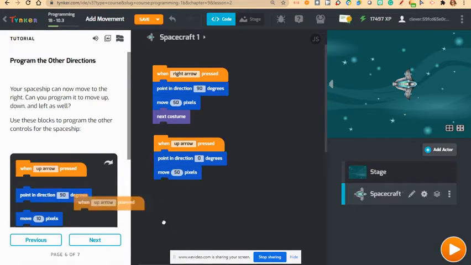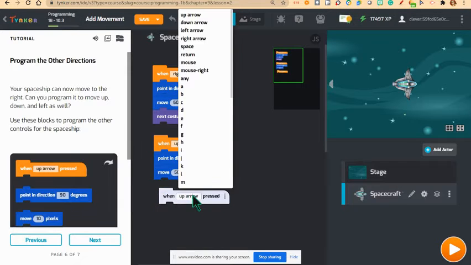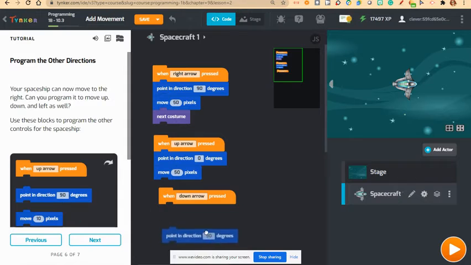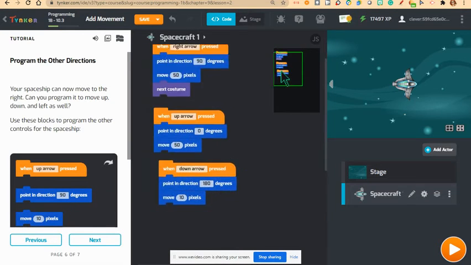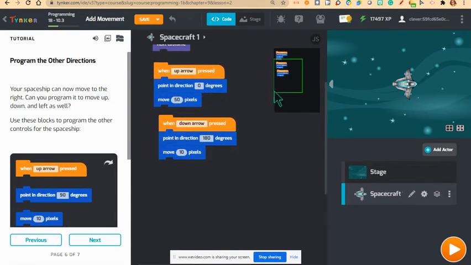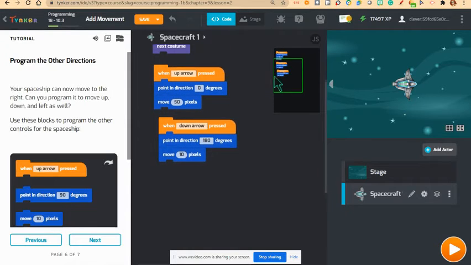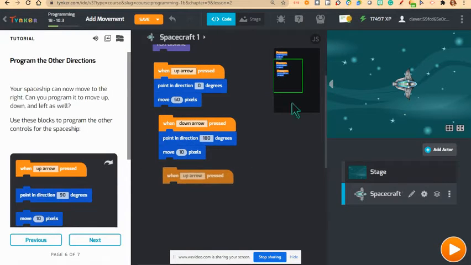It's no fun having a slow spacecraft. When down arrow is pressed, he's going to point down and move in that direction. Now, if you're running out of room, just find some space. Just move your box around to get some space.